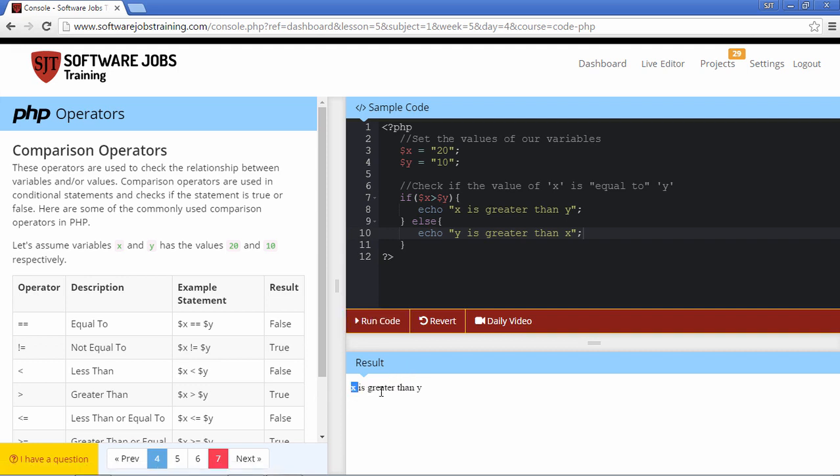As you can see, x is greater than y. If I put y equal to 30, this will do the maths and give an output that y is greater than x, because we made y equal to 30. In this way you can use comparison operators to do the comparison.